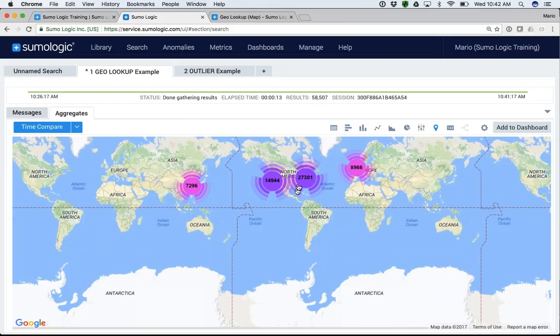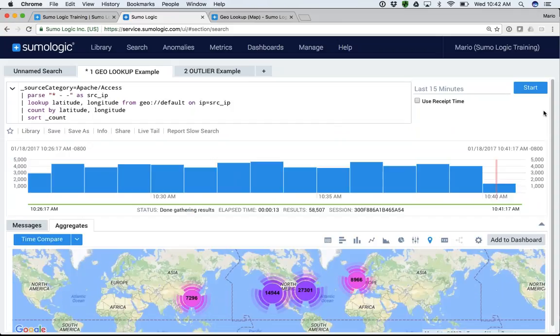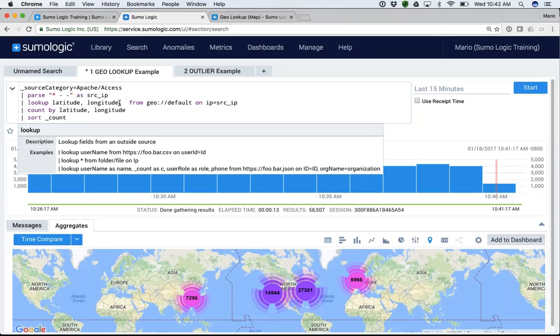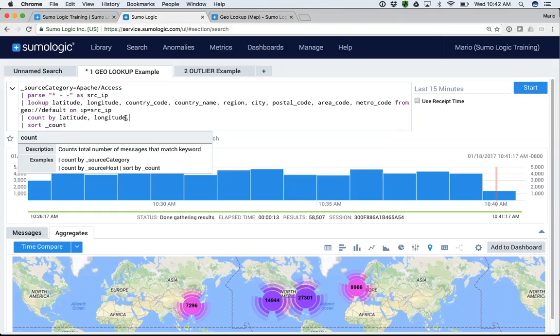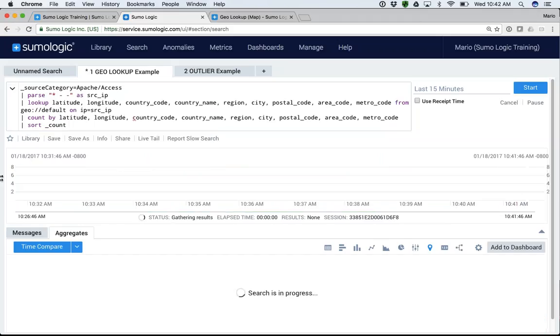Let's say that I wanted to focus only on regions in North America. Well, what I'm going to do is go back to that query, and I'm going to say, listen, give me everything. Give me latitude, longitude, country code, and all that good stuff, and then do a count by all those as well. So there you go. Let's run that.